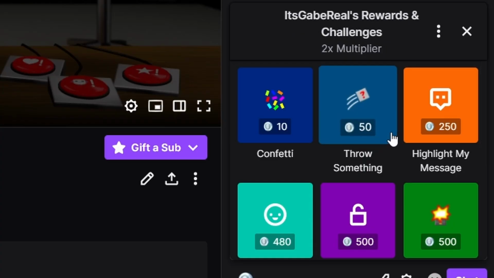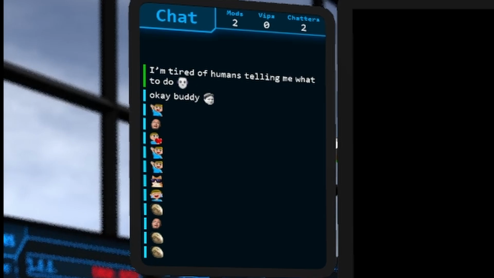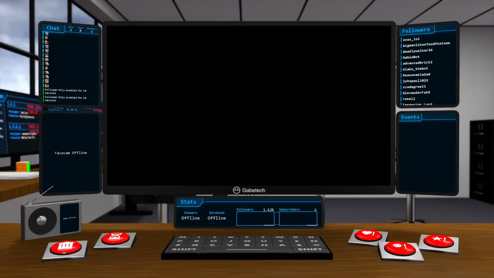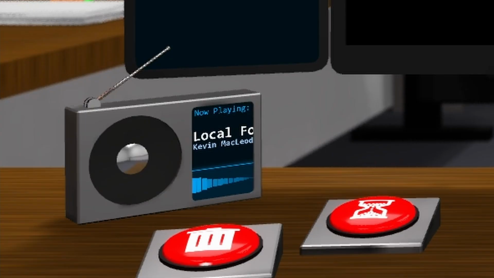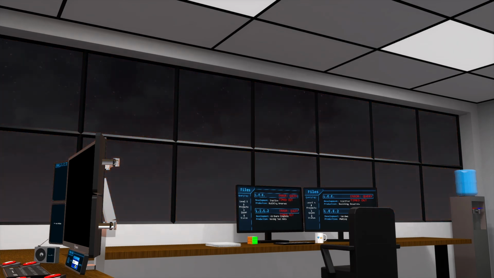See, viewers can use channel points to throw a random object at the desk. If this object hits the keyboard, it'll type a random emote. But if it hits one of these little red buttons, let's just say chat will notice. I also added a channel point redeem for confetti, because why not? Over here there's a radio that loops through a playlist and shows the title and artist of the current song. I also added a day-night cycle so that people can tell what time it is here in Indiana.